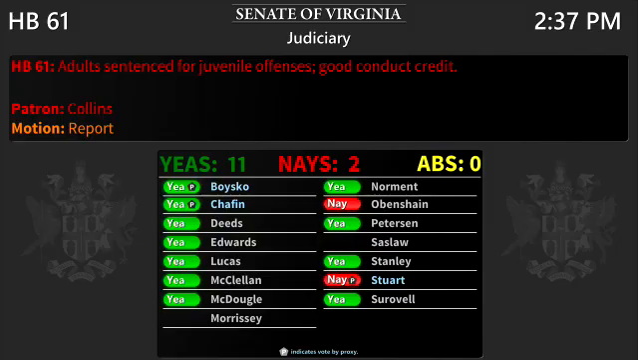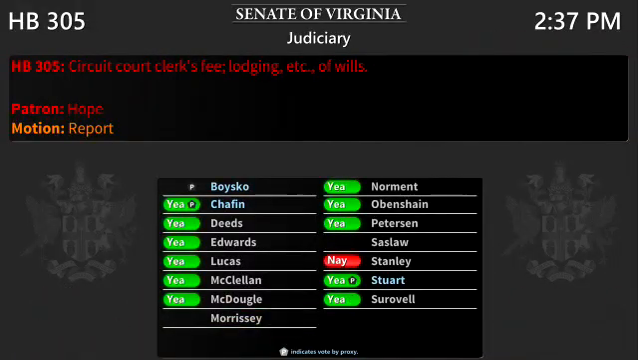Okay. Mr. Chair, House Bill 305 from Delegate Hope is identical to Senator Favola's Senate Bill 940. It passed this committee with one negative vote from Senator Stanley. I'd move we report the bill. Second. It's been moved and seconded to report House Bill 305. Does anybody have anything to say? All in favor of the motion to report, vote aye. All opposed, vote no.